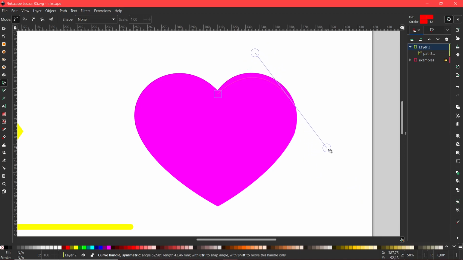So we drag it out and then we release. Now it will continue, indicating that we can create another curve. So let's just click here. And then again, let's drag it out to a similar spot. Click, and before releasing, start dragging out our mouse like so.